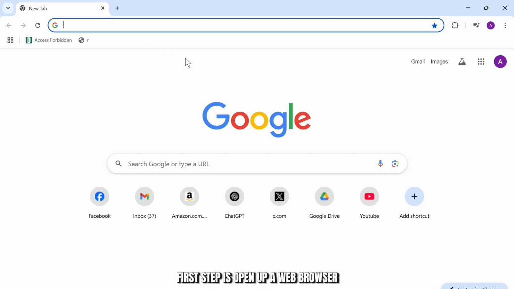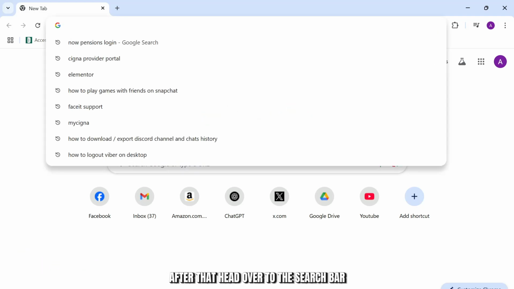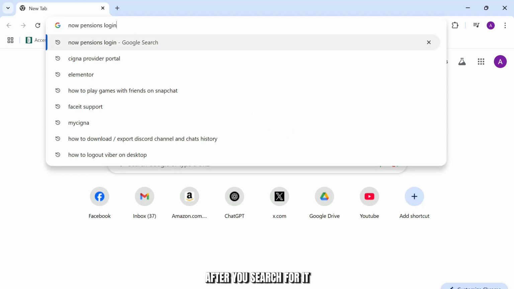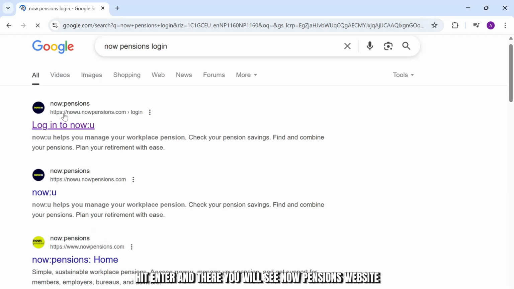First step is open up a web browser. Any web browser is fine. You can just use whichever you're comfortable with. After that, head over to the search bar and search for Nowpensions login. After you search for it, hit enter, and there you will see Nowpensions website.